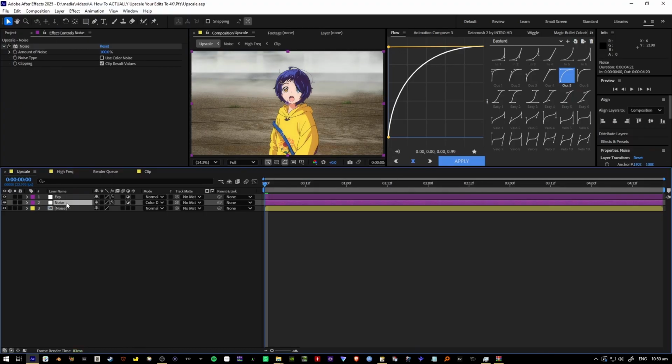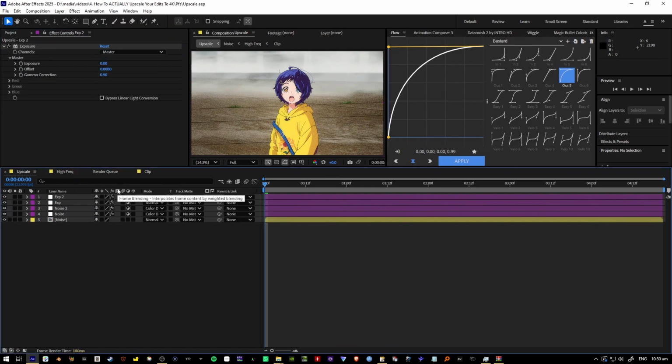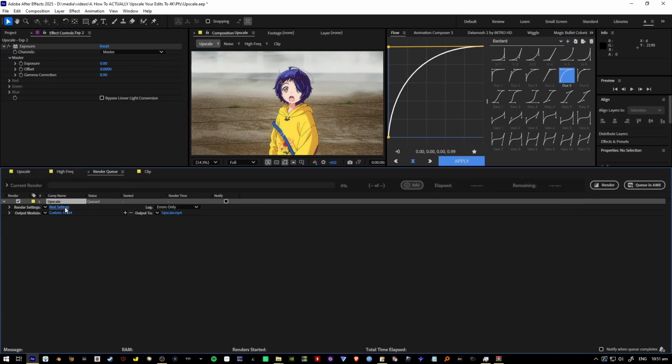Yeah, that fixed it. I'm gonna add another layer of noise. This time I'm gonna enable the colors. And now it's time to render. Now don't touch anything here, you don't want to do that.